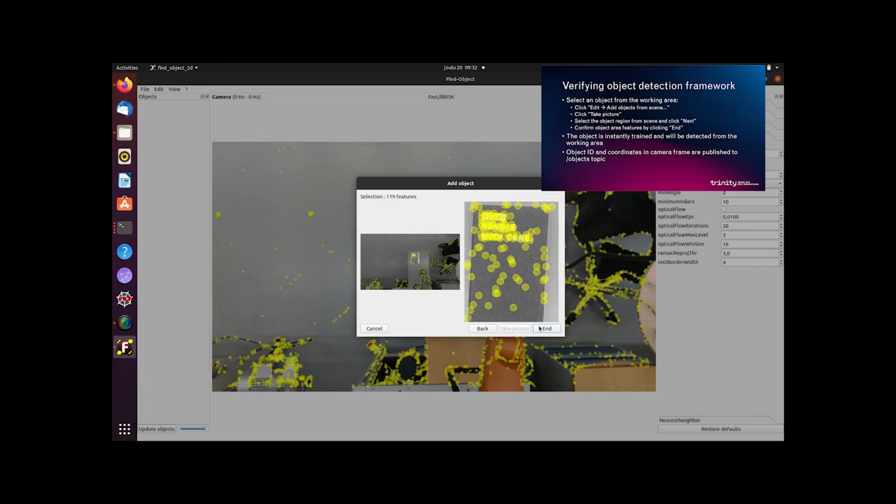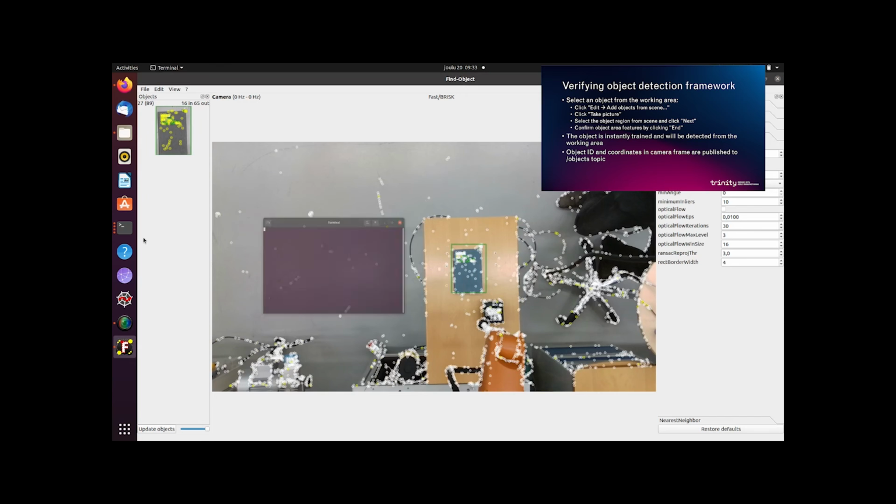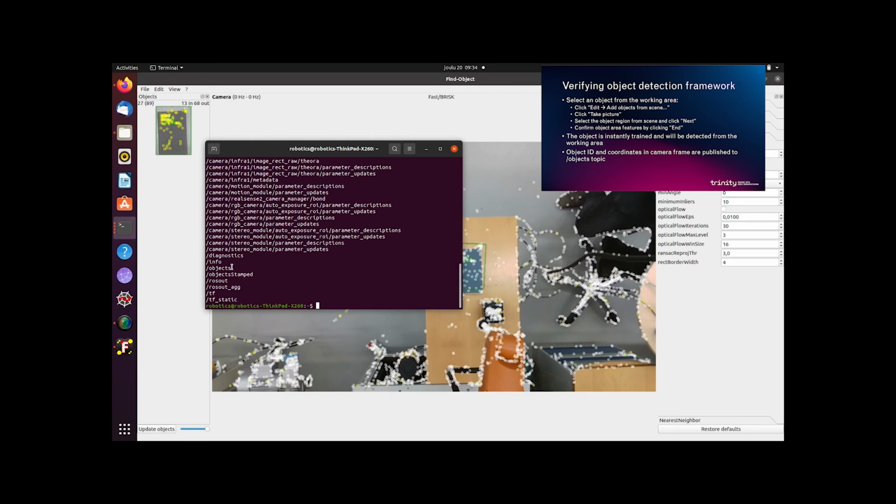framework, and we're going to actually just select a work object from the scene, and we can see that the object will be instantly trained and will be able to be detected from the workspace. And then if we take a look at the ROS topic list command, again we can see that we have a couple of new topics. There's objects topic and then there's object stamp topic.